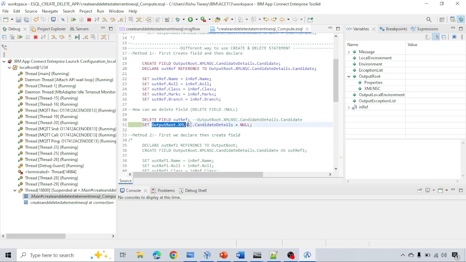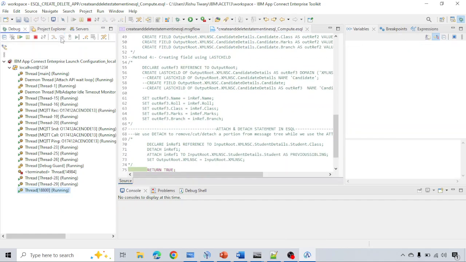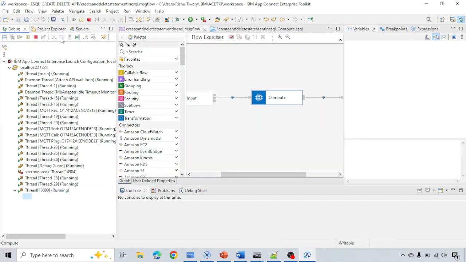Also we can use null. If you directly assign a null value to a field, it will delete the field. If you want to specifically set the null value, then you have to mention value before the equal to, so it will assign a null value. Now you can see the candidate detail has also been deleted, and we can move forward with the return true. So we have moved forward to return true.